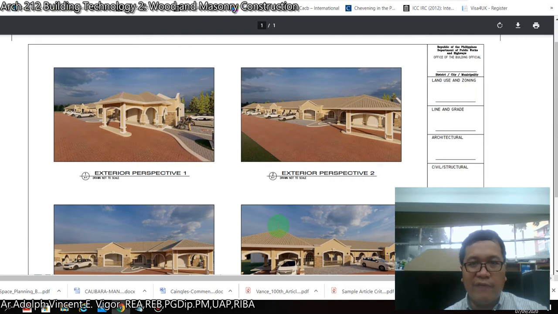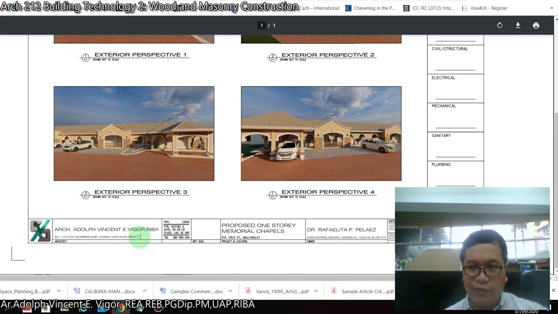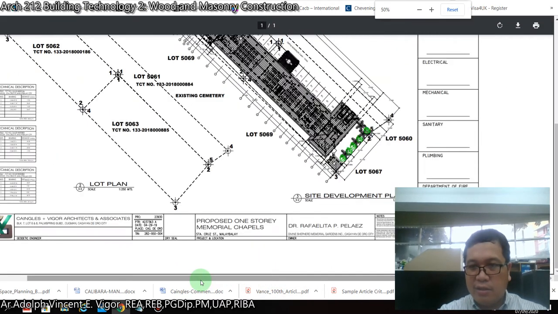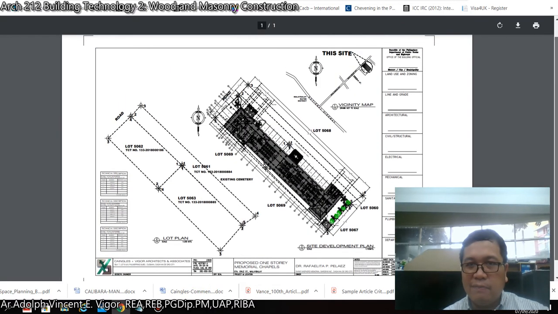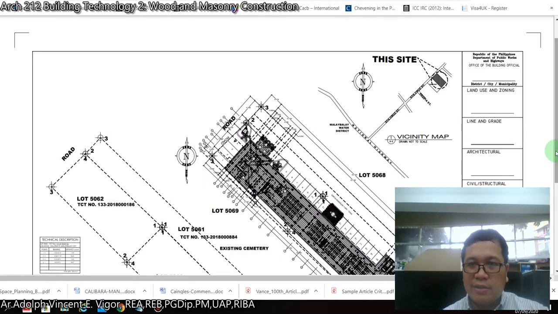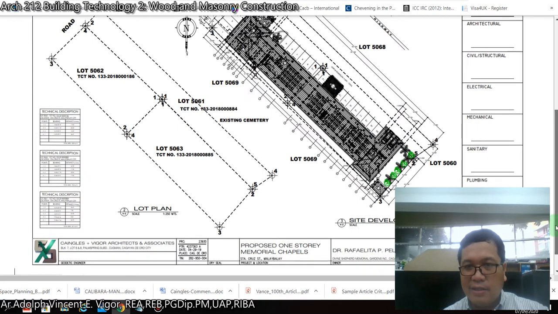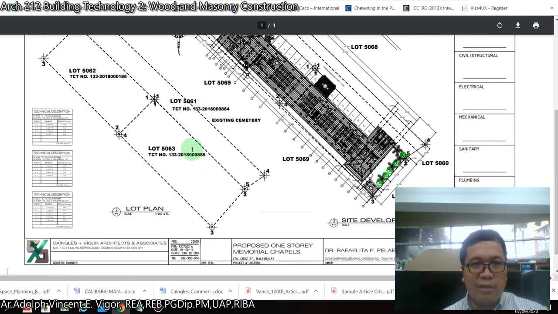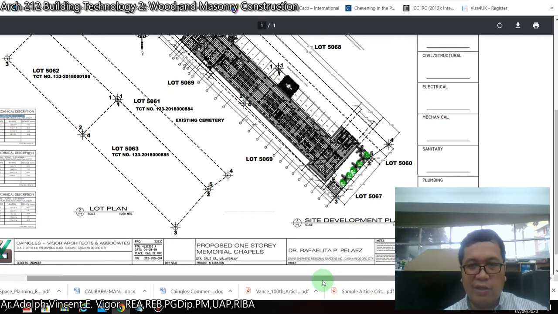The second page is where you can find your perspectives, which you're going to sign again as the architect. Then another interesting development is that you have a separate page for your geodetic design. So in your geodetic page, class, this is where you can find the site development plan and the lot plan, which has the lot descriptions and the technical descriptions for the project. The TCTs usually can be found in your titles. Okay, so this is going to be signed by the geodetic engineer who will be involved in the project.